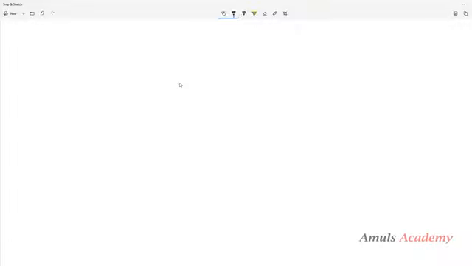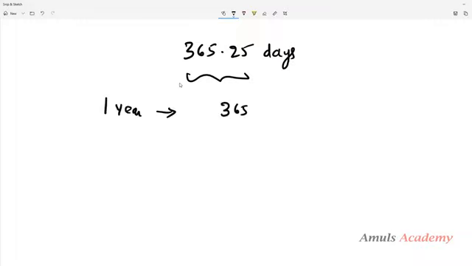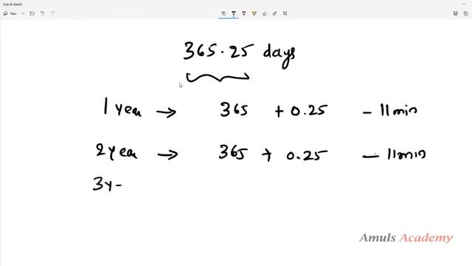That is because the length of the solar year is 365.25 days, right? But actually it is slightly less than this. It won't completely take 365.25 days. It actually takes 11 minutes less. So when I take 1 year, it contains 365 days, 0.25 minus 11 minutes. So in the second year, minus 11 minutes. In the third year, same, minus 11 minutes.